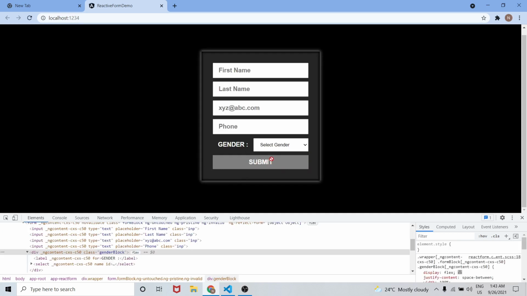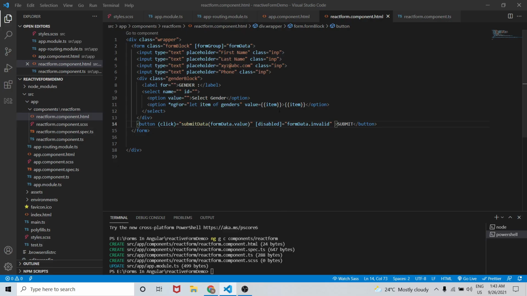So let's add some value to make it valid. Let's write NS, then code, NSCODE@gmail.com. Let me add some random phone number, 1 2 3 4 5 6. Let me select some gender. Let's check. So the submit value is not getting updated. In order to check if it is working fine, as you can see, formData.invalid is true. Once it is false, this means disabled should be removed.